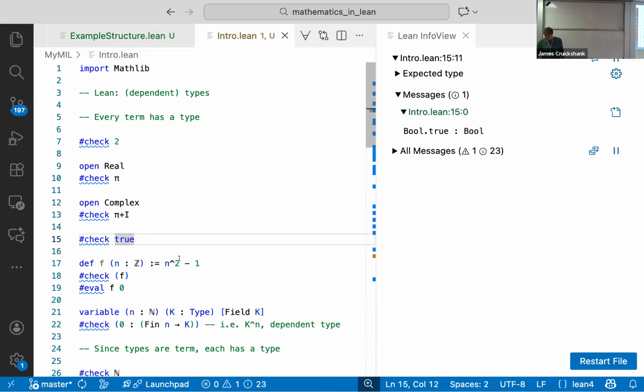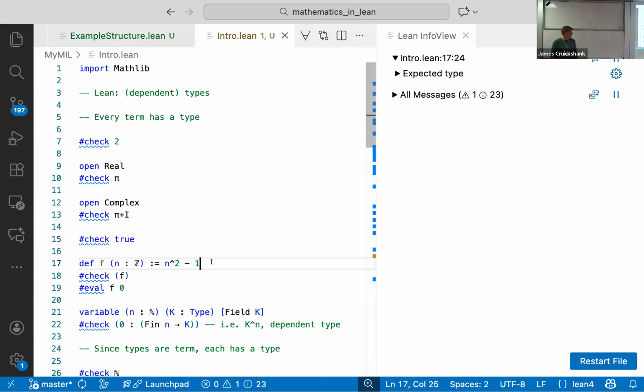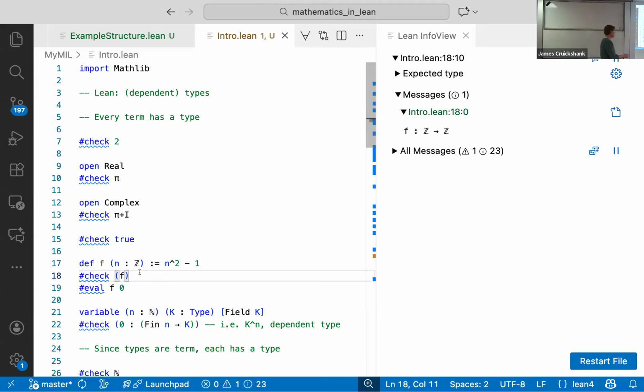Well, there are other types, like booleans. True is a boolean. You can define things. You can define a function. Define the function f. I say, okay, I will put in an integer z, and out comes z squared minus 1. And then, for typographical reasons, I put brackets around f. Otherwise, it's a different thing, because f is of type ℤ to ℤ. It's a function from the integers to the integers. You can also do computations. You can evaluate stuff. Evaluate f at 0 and the output is -1.